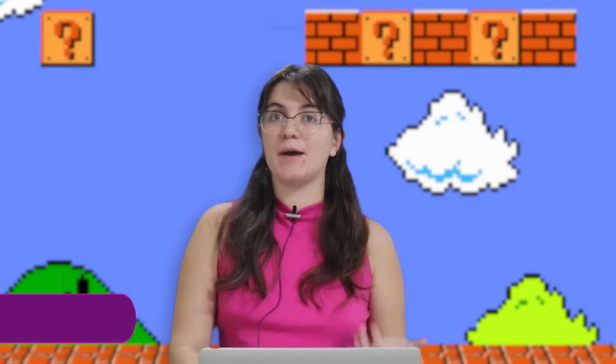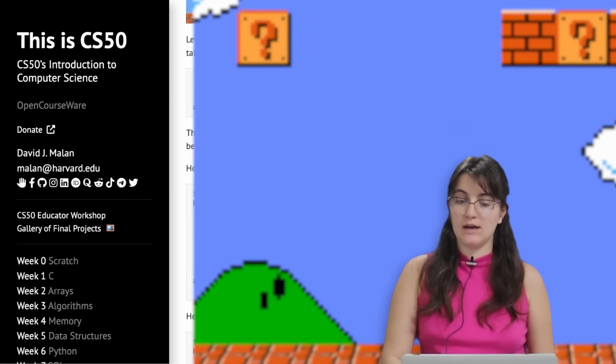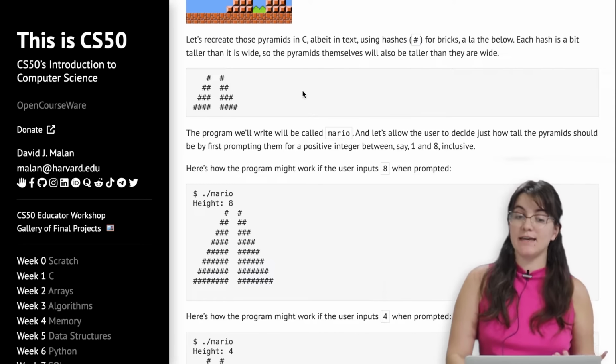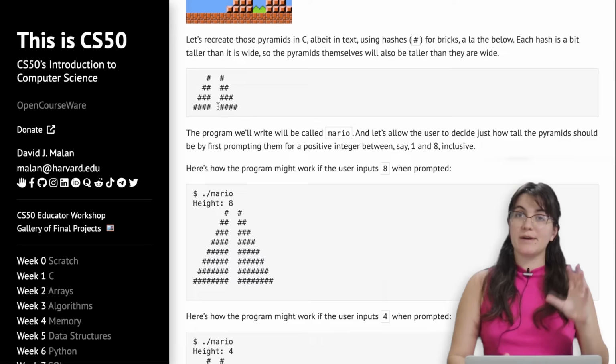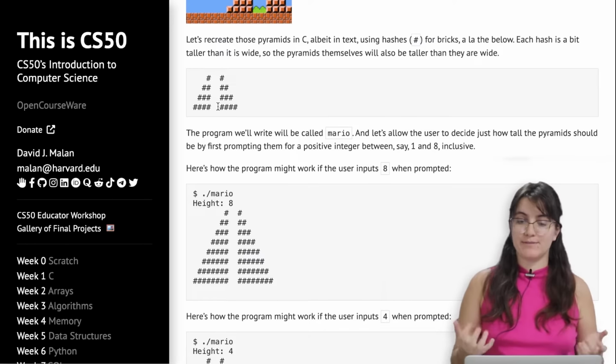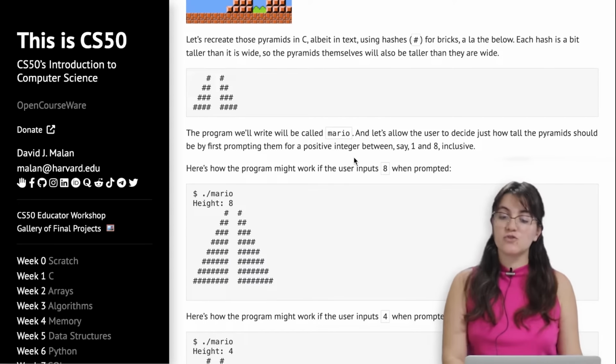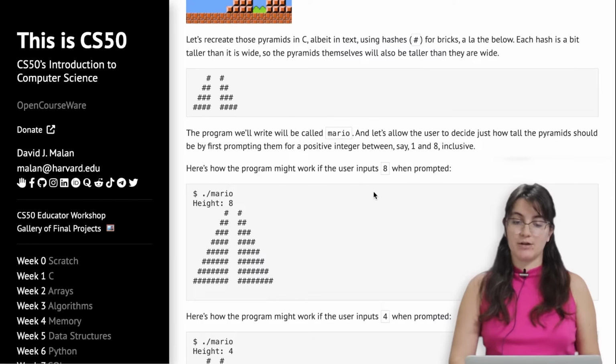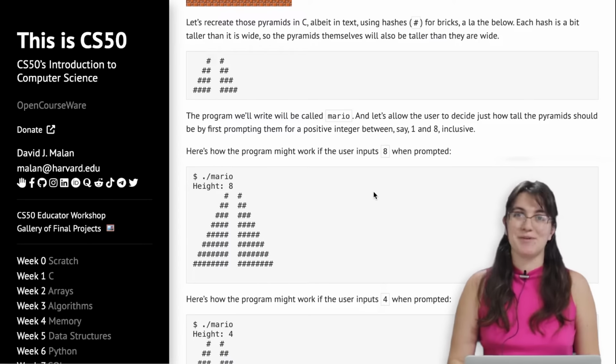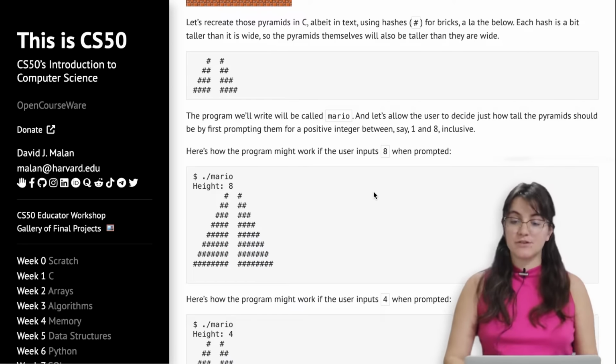CS50. In this problem, we have to create a specific pattern. We're going to receive a number for the height, and we have to display this pattern where we have the left and the right pyramid. And we have a couple of requirements to meet before we're able to manipulate this pattern. We're going to see each step at a time, don't worry, but it's important for us to highlight some things for now.